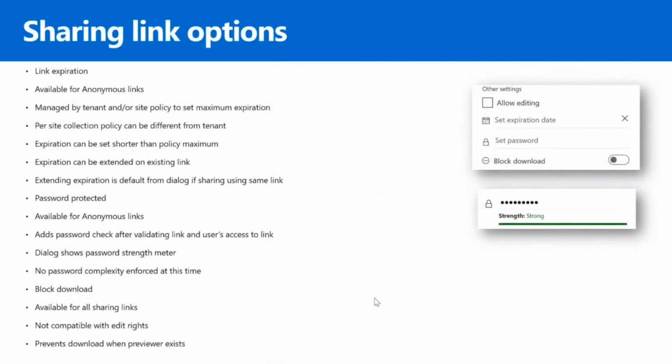So I just wanted us all to have a glance at the various sharing settings that can be made, such as link expiration. We can see whether we can make it available for anonymous links. We can manage policy settings such as block download. We can select whether it should be password protected. These are just a glance, there is much more, but I just wanted to show you the few settings which are commonly made when it comes to sharing links.